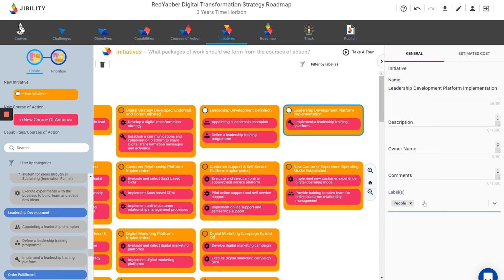So labels are useful to represent, well, your strategic themes if you want, or a functional name of an area where this initiative is applicable to, a discipline area within your organization. It's up to you what you want to call these labels.